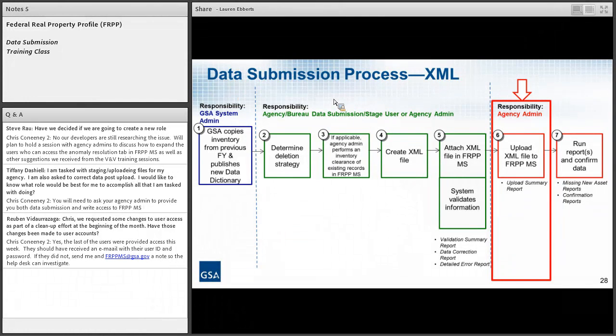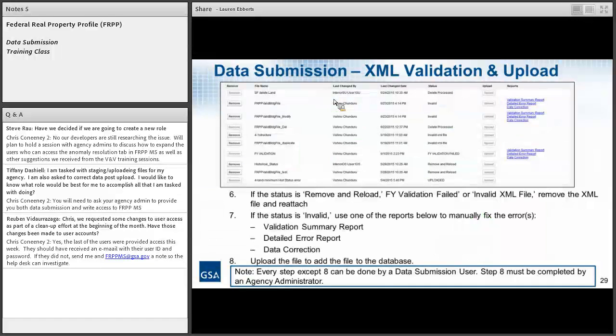As you can see by the red rectangle and arrow outlining the upload section, this means that we are about to start step 6 of the data submission process. After the data submission user has attached the file or files, he or she will see a status next to each file in the upload column. If applicable, you may select one of the error reports under the reports column and edit the errors directly in the file. Once the file is free of errors, you will need to email or notify your agency admin so they can select upload under the upload column.